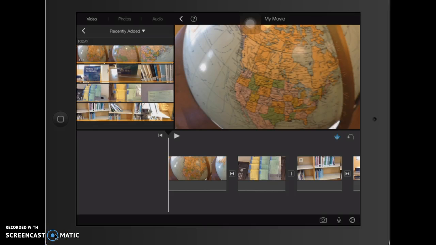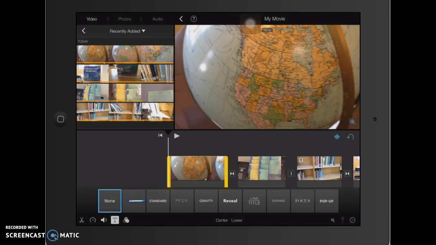Let's take a look at some of the additional editing features. The first thing I want to show you is how to add text. And text would be attached to different video clips. So if I wanted to do one at the start of my video, I would tap on the first clip, and you'll notice that down on the bottom right, next to the microphone, there's that T.